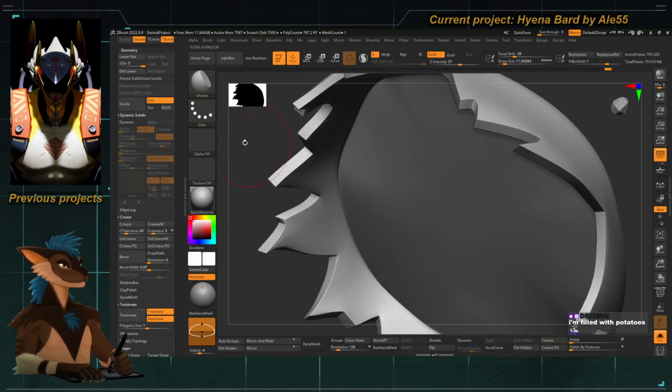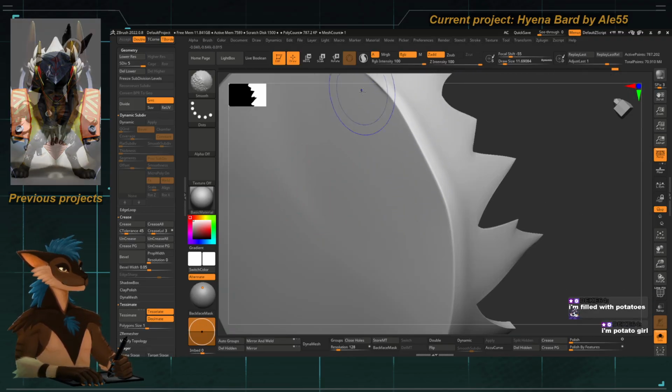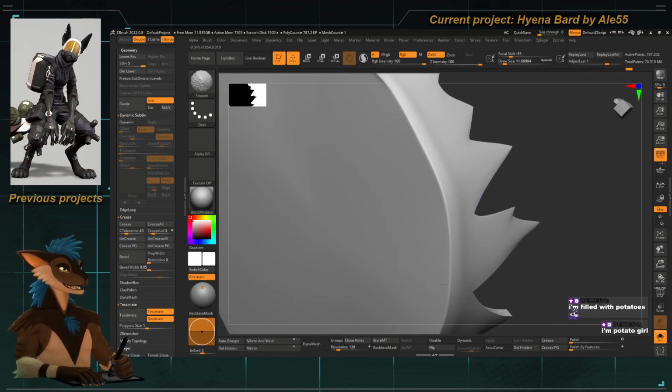polished loop over it. You're filled with potatoes. Ah, nice. Happy to hear that the cooking went well.